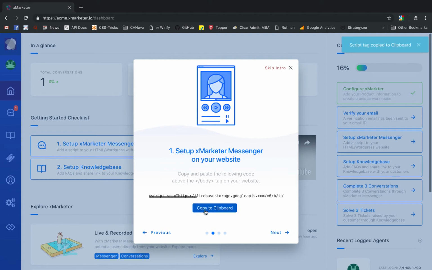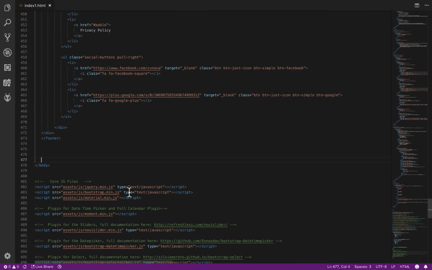To set up the Messenger, you need to copy and paste the script on your website, HTML pages, your checkout page, landing page, or any other page where you feel your user would benefit by talking to you directly.